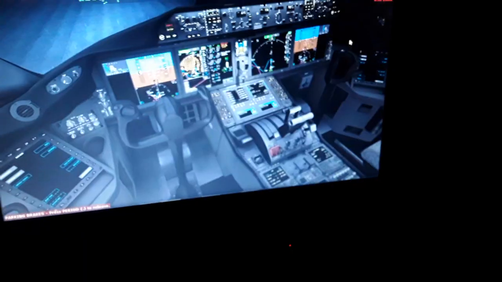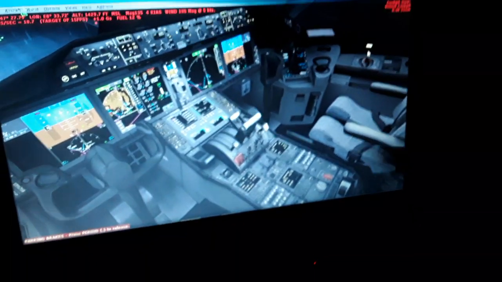So you can see here, we disarm like this, the thrust reverse.